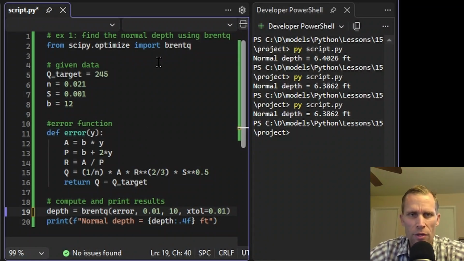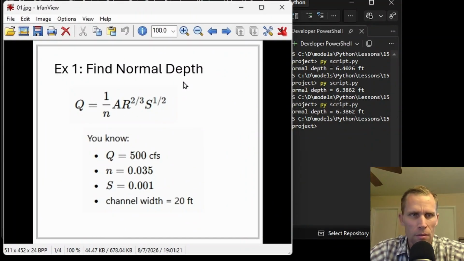Other situations where you may be using the Brent Q function, this is basically just a root finding function, is in solving for critical depth, pipe flow equations, pump operating points, groundwater equations, rating curves, and reservoir equations. All right, so that was our first example.